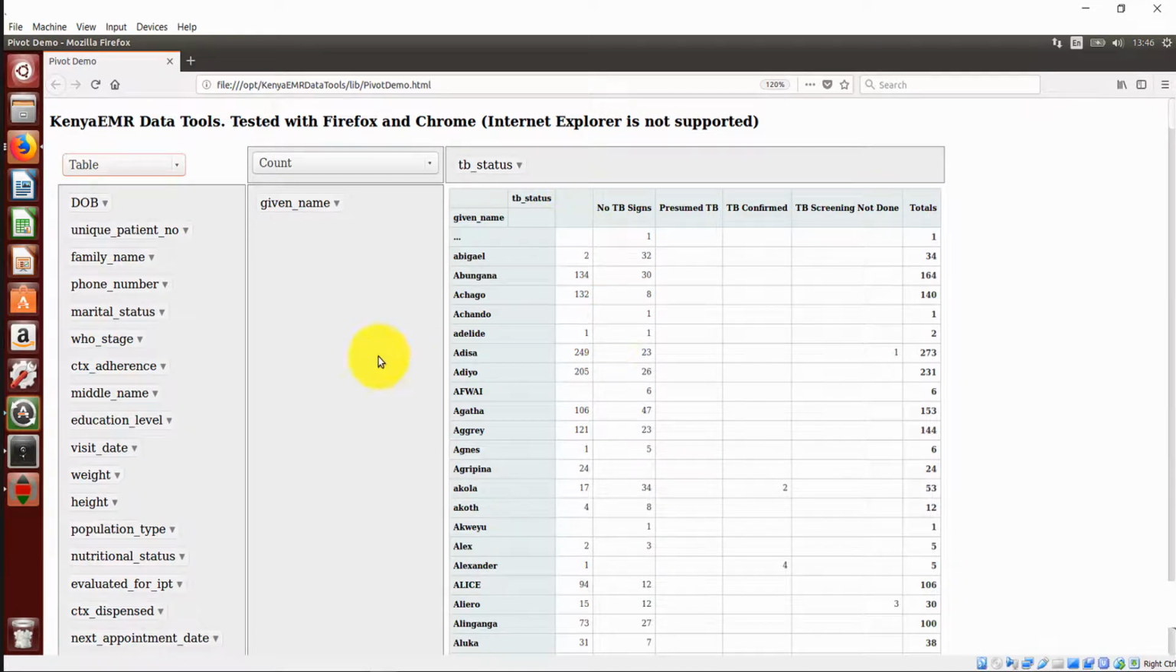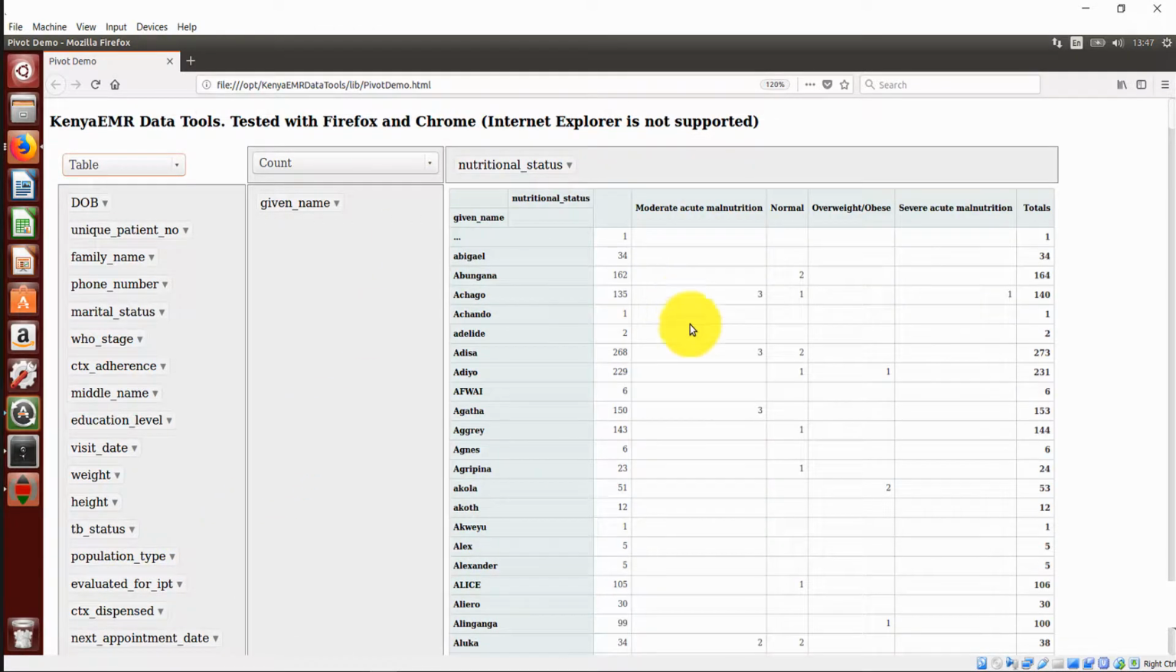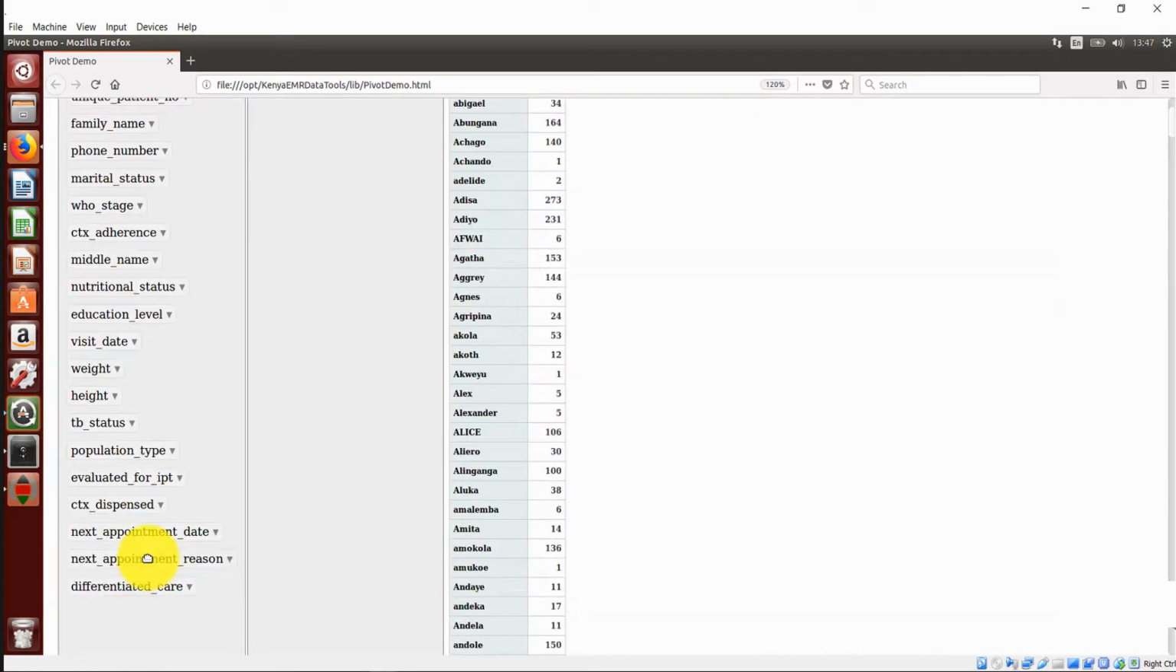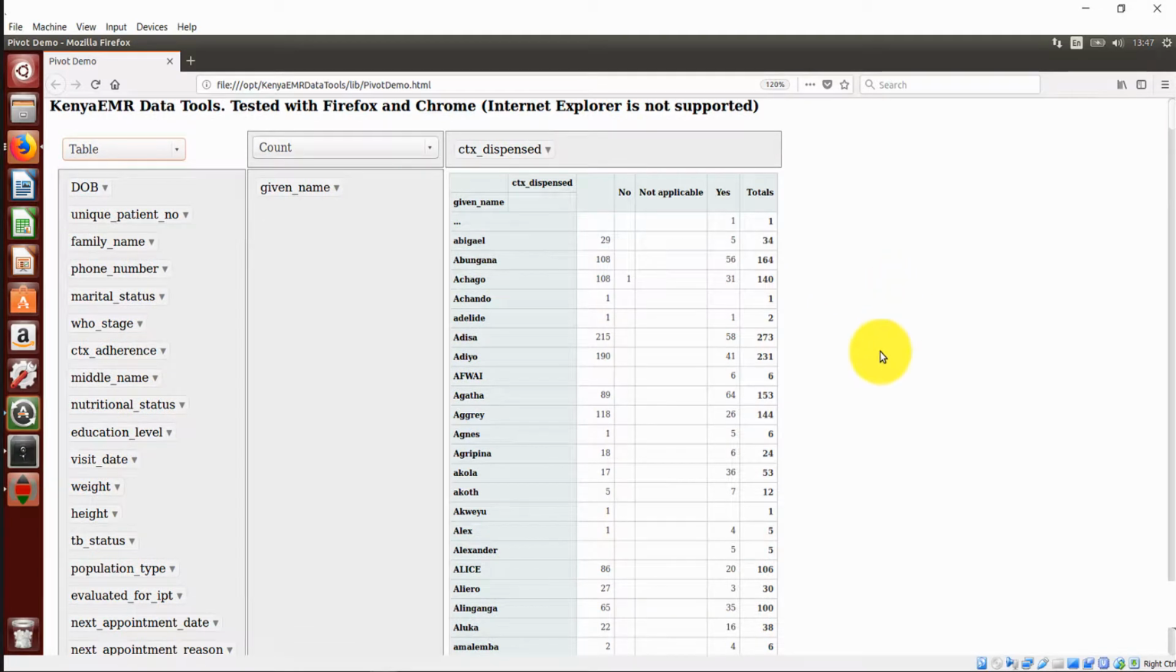So we can still do further analysis. We can pick on the nutritional status. You can pick, drag, drop in the row, and it will give a summary of the nutritional status. As you can notice, a lot of patients are not being screened for nutritional status. CTX, come and pick on CTX. CTX dispensed. You'll get a summary of CTX dispensed.